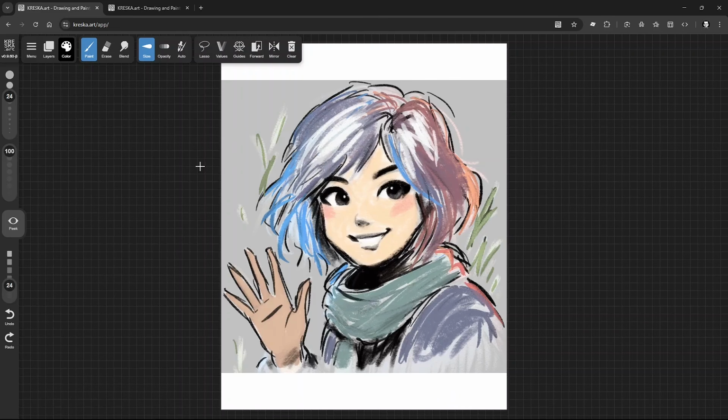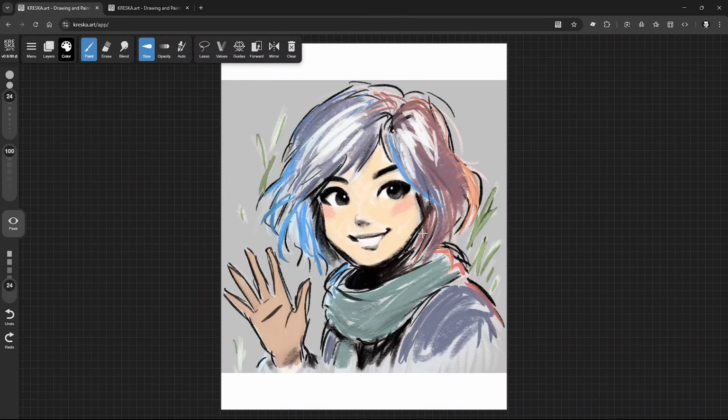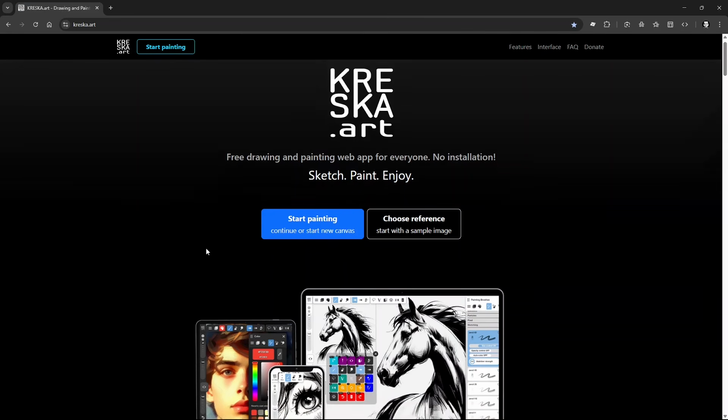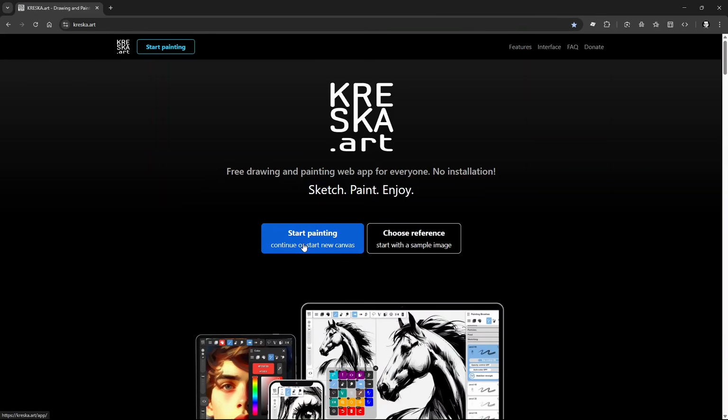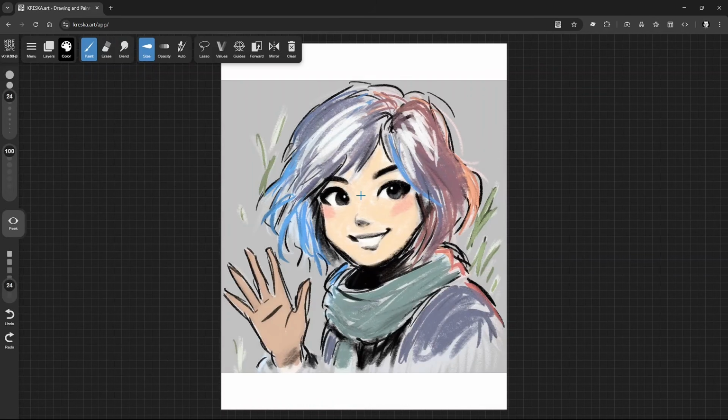Before we dive into the interface details, let's briefly talk about how to save your work. Kreska automatically stores your current drawing in the browser storage. Even if you close the browser, your drawing will remain saved unless you manually clear your browser storage. However, do not use Kreska in two different tabs of the same browser at the same time, as both tabs share the same storage and may overwrite each other's data.